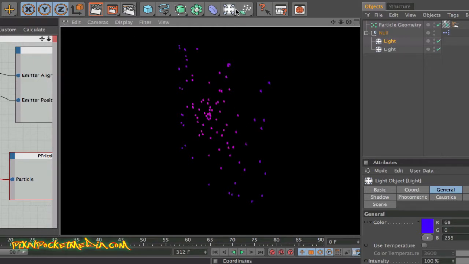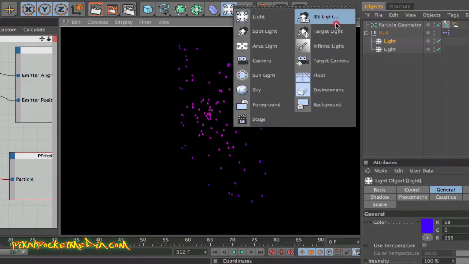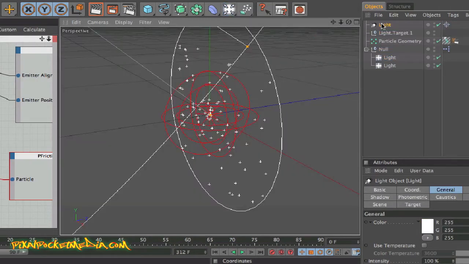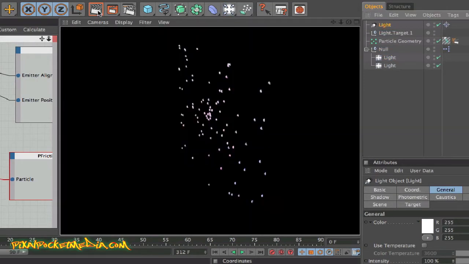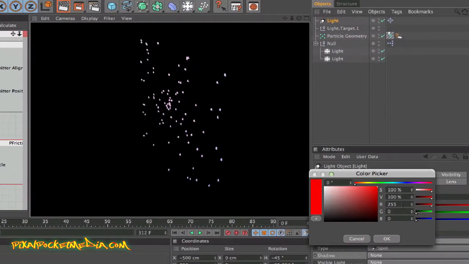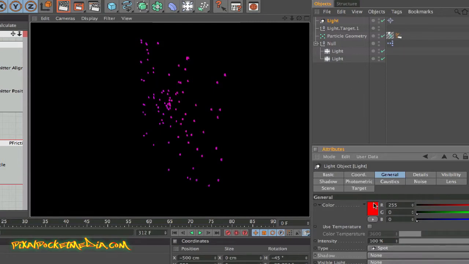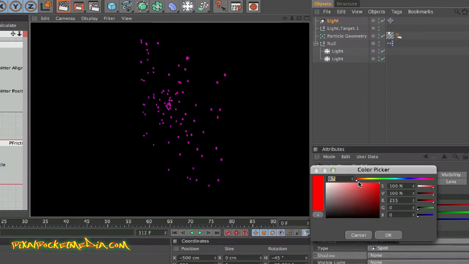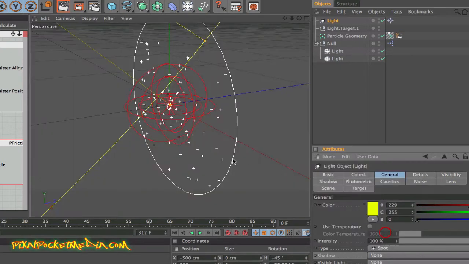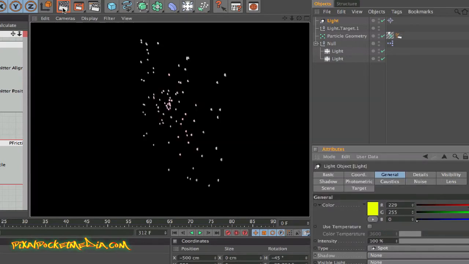You can add a different kind of light. What I did was I added a target light. You can see the target light and change the color of it so it looks a lot cooler. See, try changing it to red. Okay, maybe let's change it to yellow. Keep playing around with it till you get what you like.